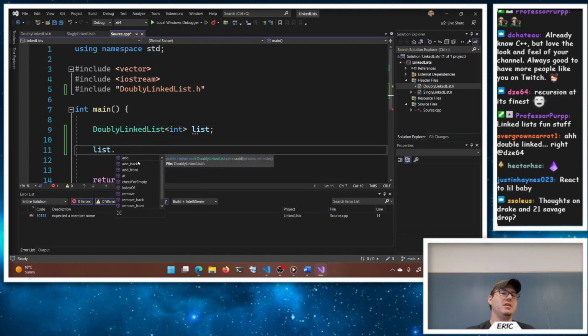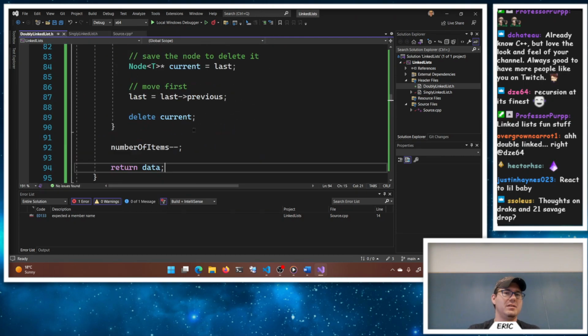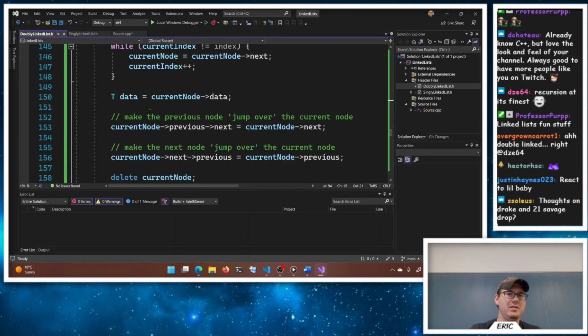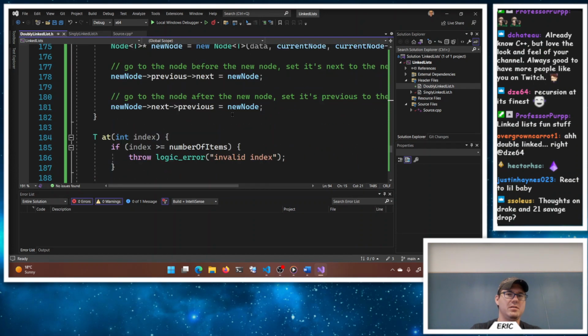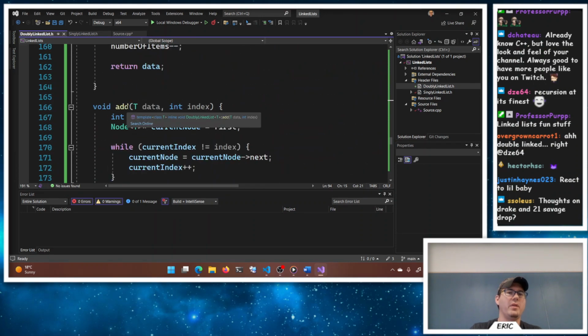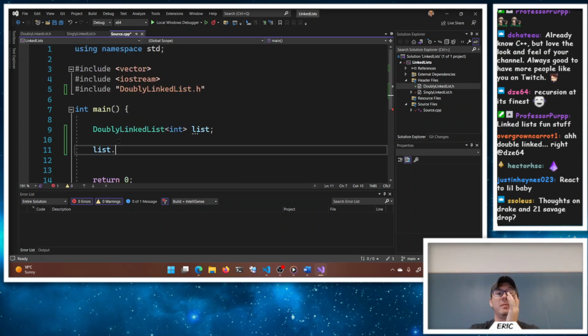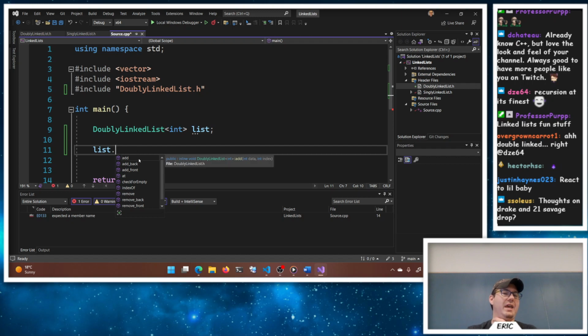Now, do you want to add to the front? Do we still have an add? Did I leave an add method in here? Oh, that's add at an index. Oh my goodness, I'm confusing myself here with these overloads. Okay. Do you want to add at an index, add to the back, add to the front? What do you want to do?